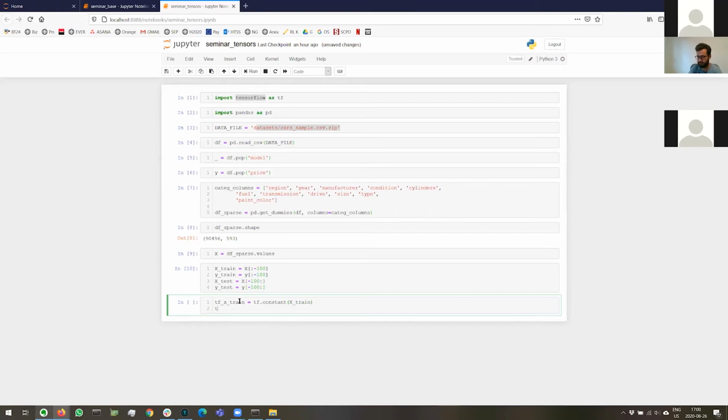Okay, tf y_train equals tf.constant(y_train), tf x_test equals tf.constant(x_test). We didn't transform y_test into a tensor because it's not needed. We're going to need it just when the computation finishes, and we're going to compare it like we did in the previous part, and this will be straightforward.